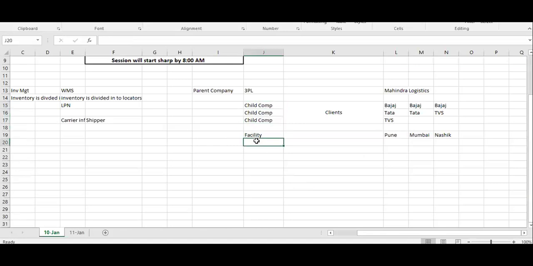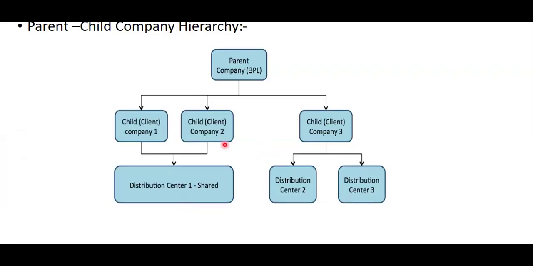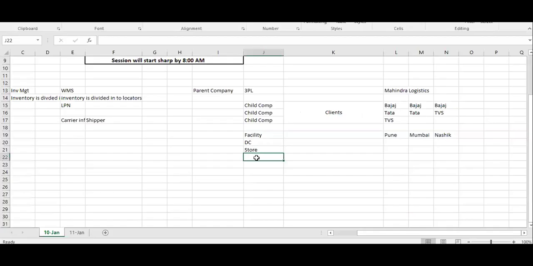One is distribution center, another is store, and as I discussed, organization. I'll just tell you while creating a facility. I just told you, but I just forgot. So distribution center, store, these are the facilities we have. Now you got the structure. First thing is parent company, then my clients will be child companies, and wherever I have physical entities like warehouses, distribution centers, and stores, these are my facilities.